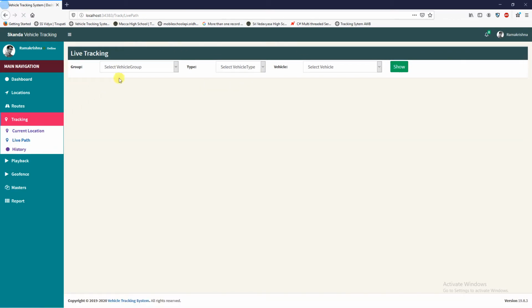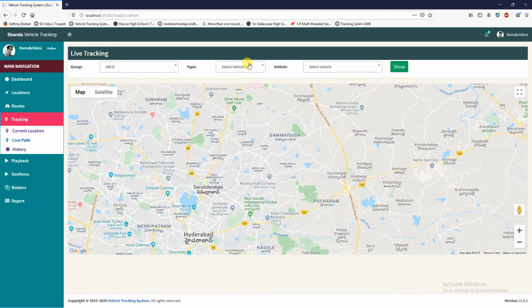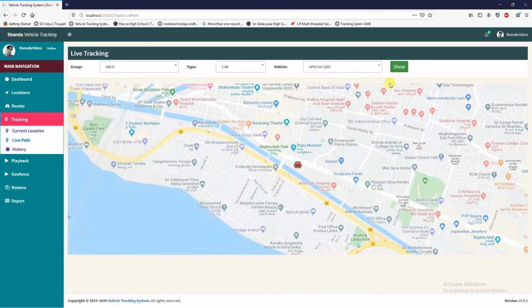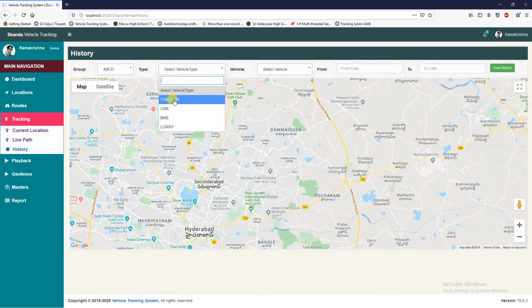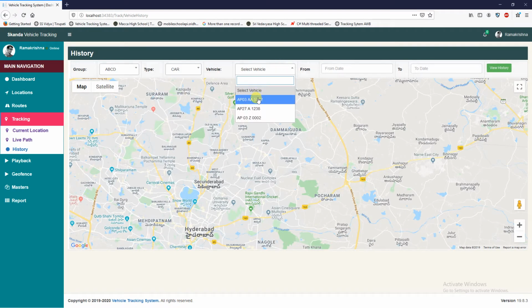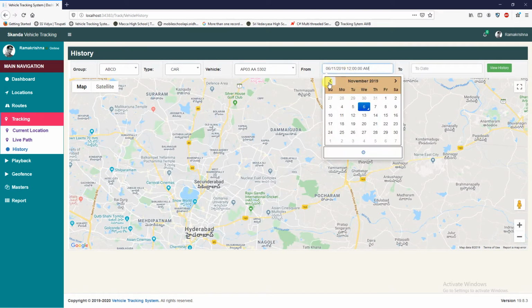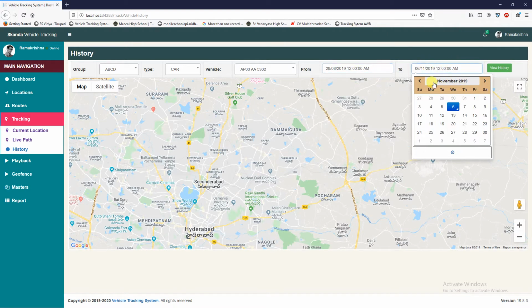Live path. Here, if any data is available or the vehicle is moving now, then it will show that it's moving. History: based on selection, it will show the history of that vehicle with a particular date and time. We can set the time also.